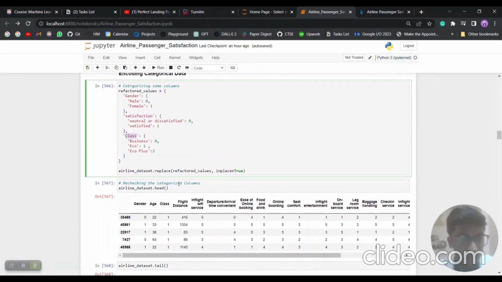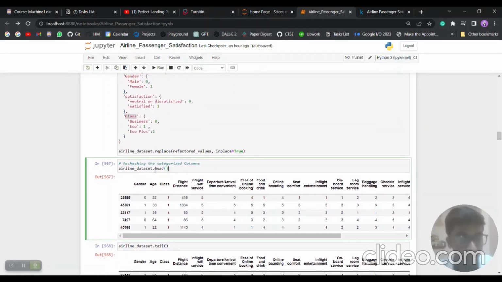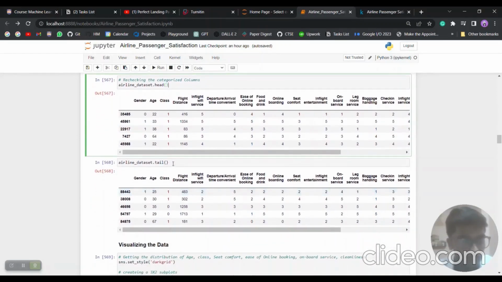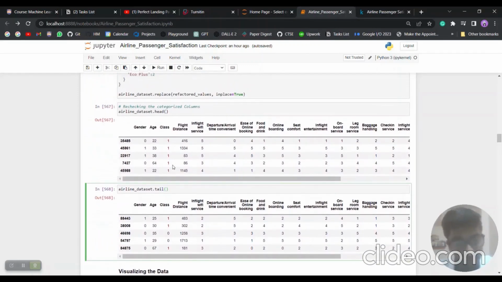To ensure that this is done fine, we have printed the head, and we have ensured that the values are changed. From here we can see that the values are changed. That's all for my part. Over to you, Madhivadana. Thank you.